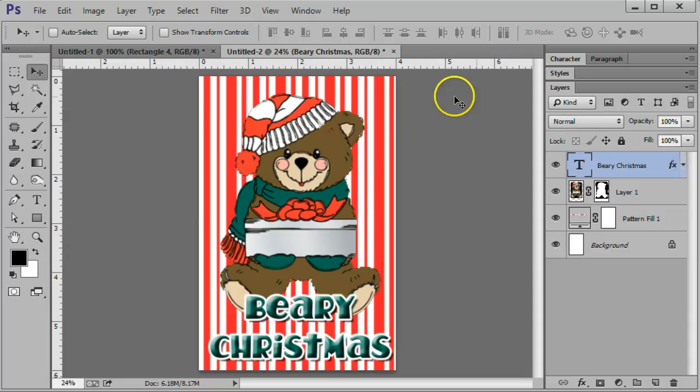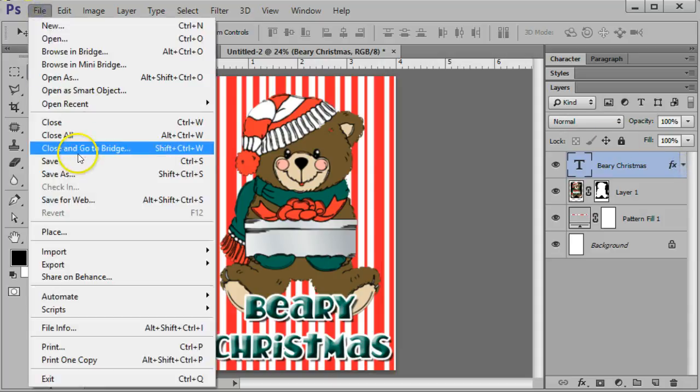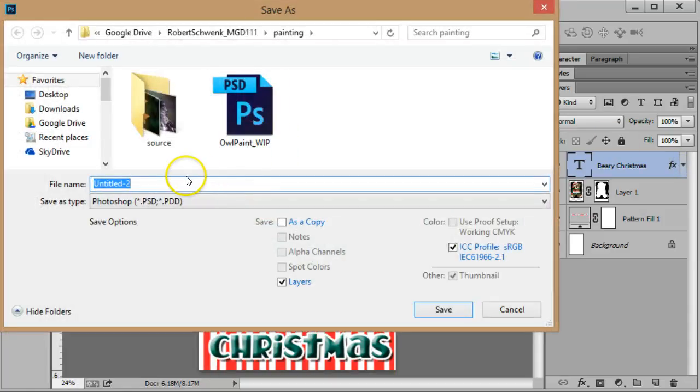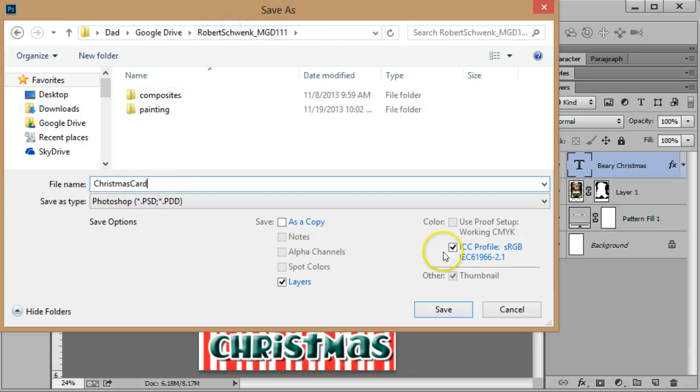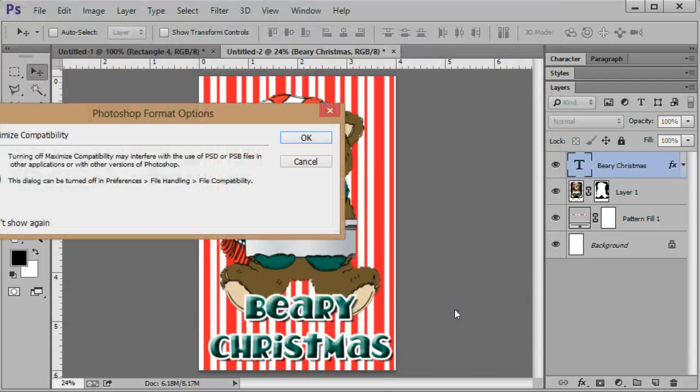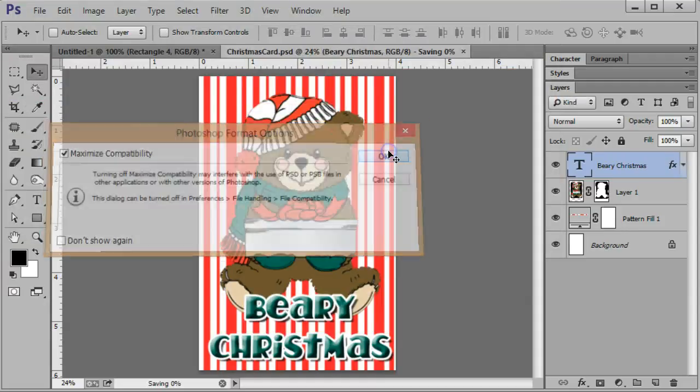And now I can save my assignment, File, Save, and I'm just going to call it Christmas card. Put it right there in your folder. And that's all there is to this week's assignment.